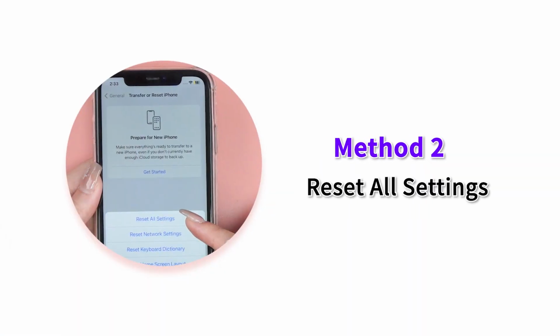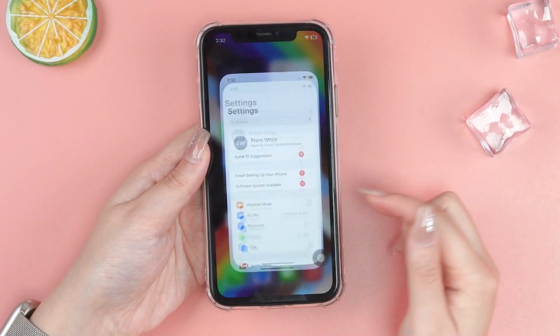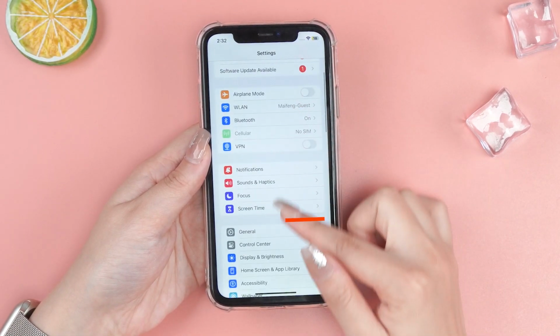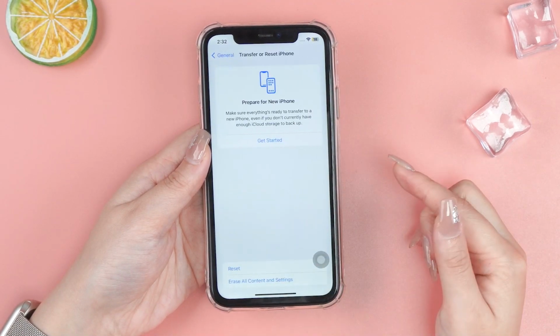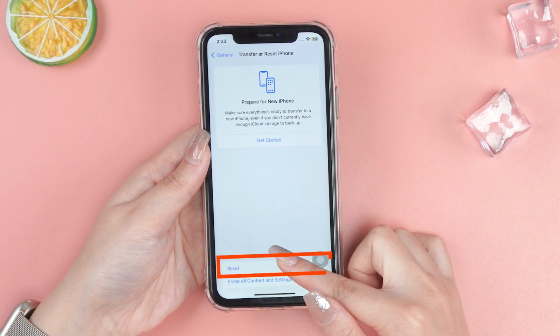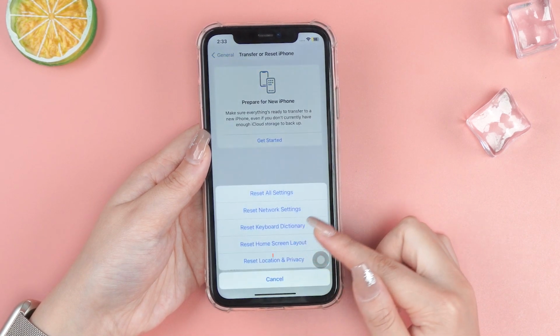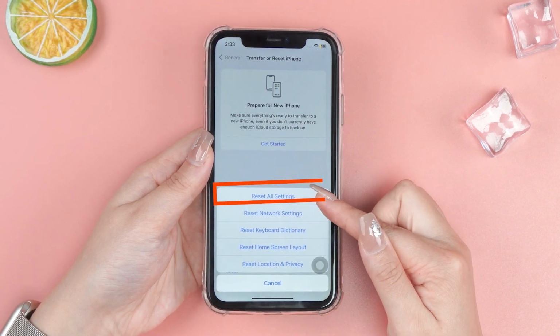Second, reset all settings will solve part of the issues. Navigate to settings again. Scroll down and tap on general. Then click on transfer or reset iPhone. Next, tap on reset. And reset all settings.